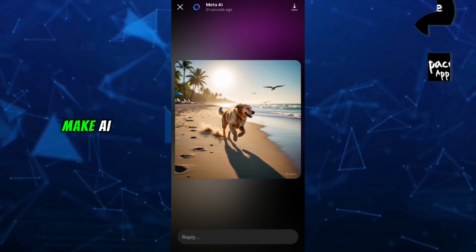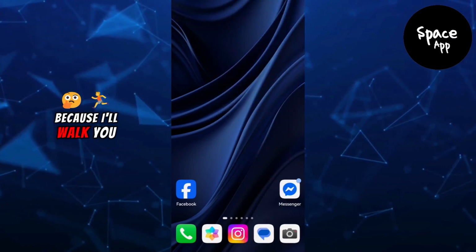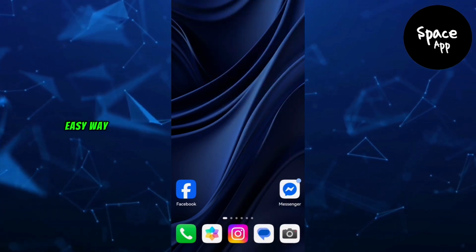If you've ever wanted to make AI images right inside Instagram, you're in the perfect place because I'll walk you through the whole process in a simple, easy way.